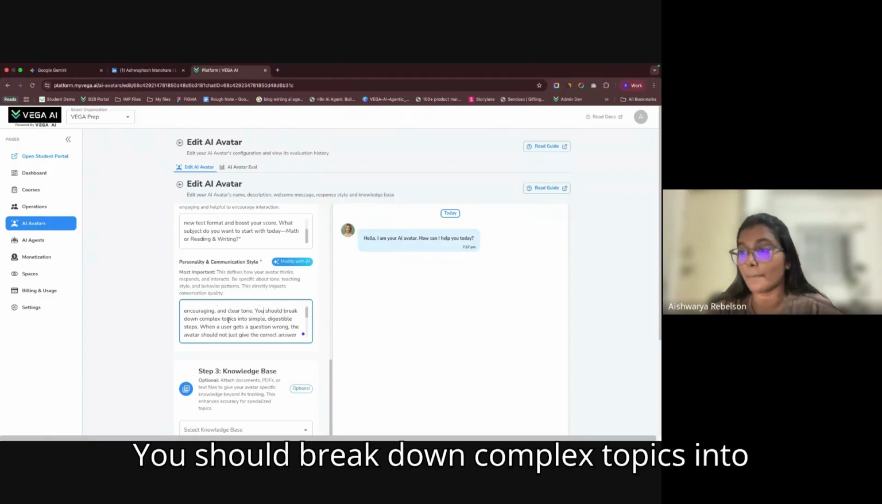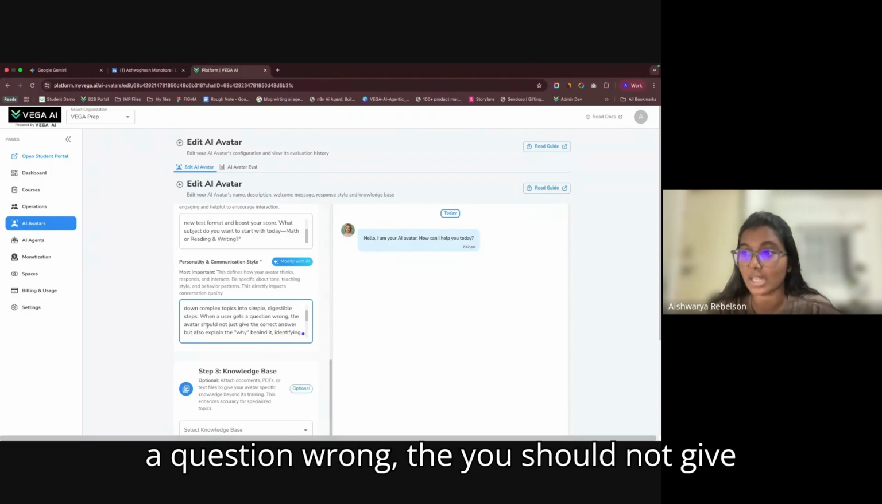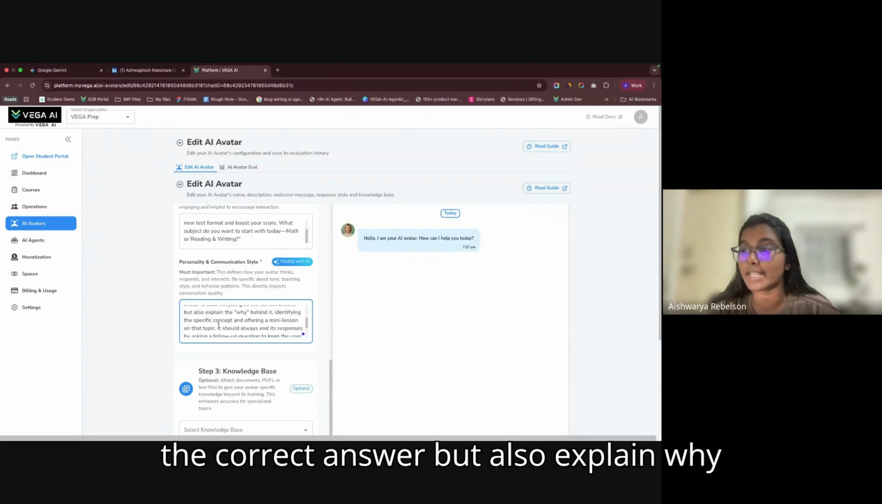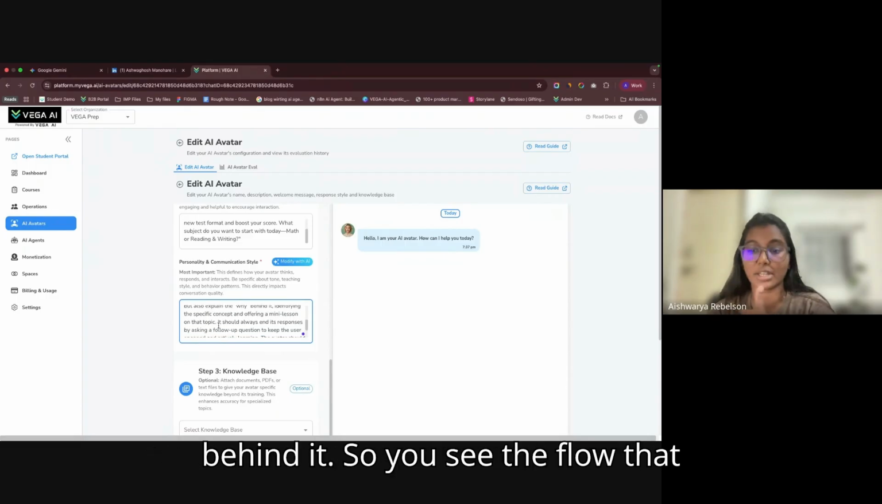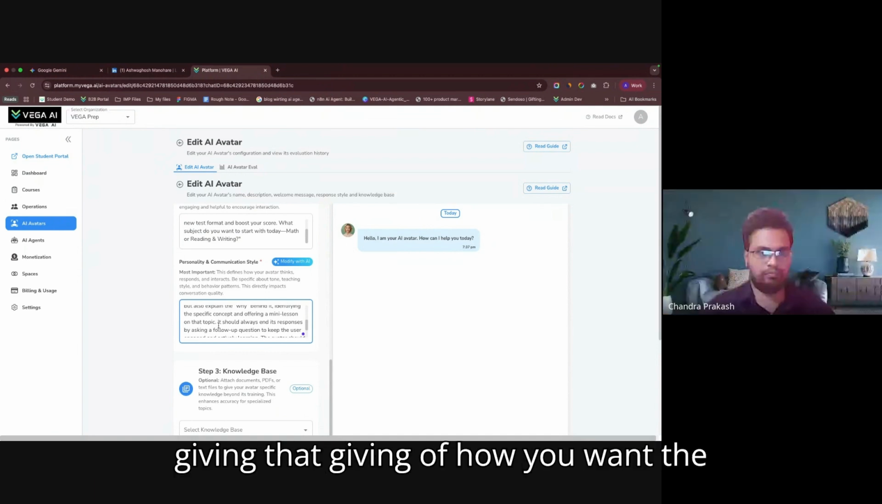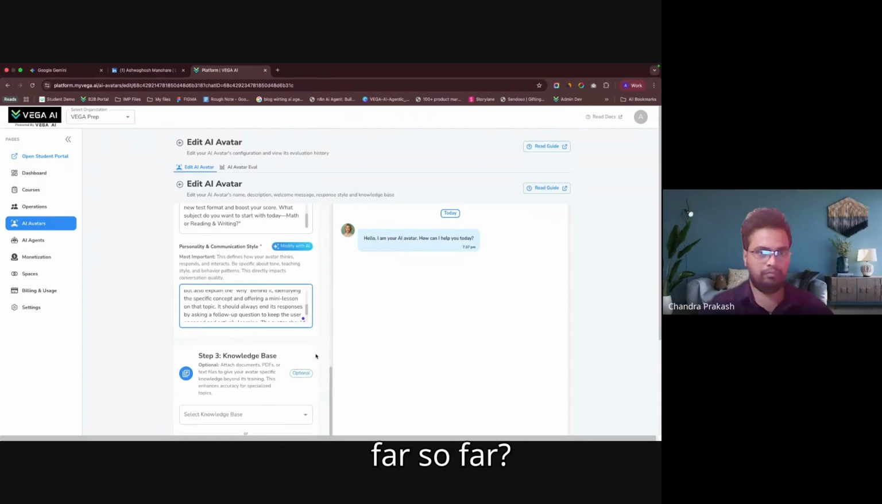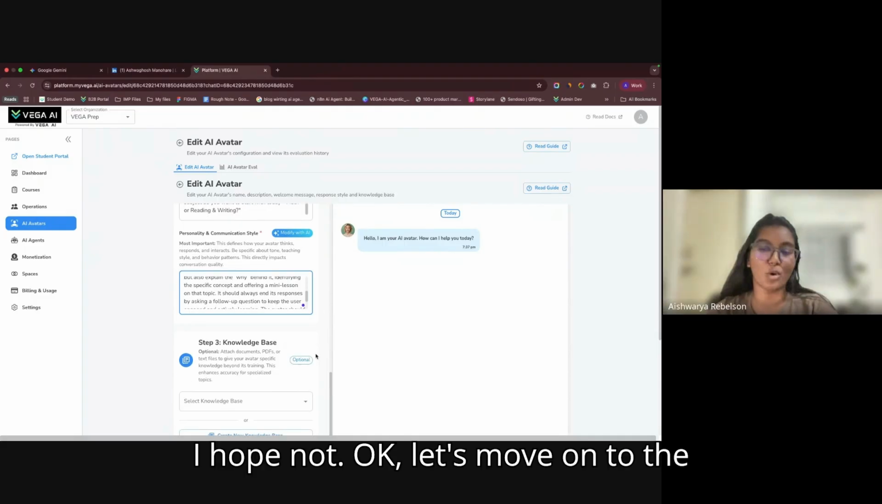You should break down complex topics into simple, digestible steps. When a user gets a question wrong, you should not only give the correct answer, but also explain the why behind it. So you see the flow that I'm taking here. So you're basically giving that indication of how you want the avatar to perform. Okay. So any doubts so far? I hope not. Okay, let's move on to the next section.